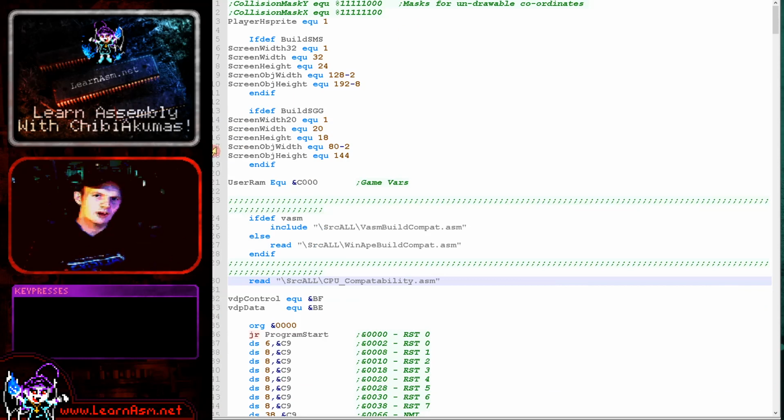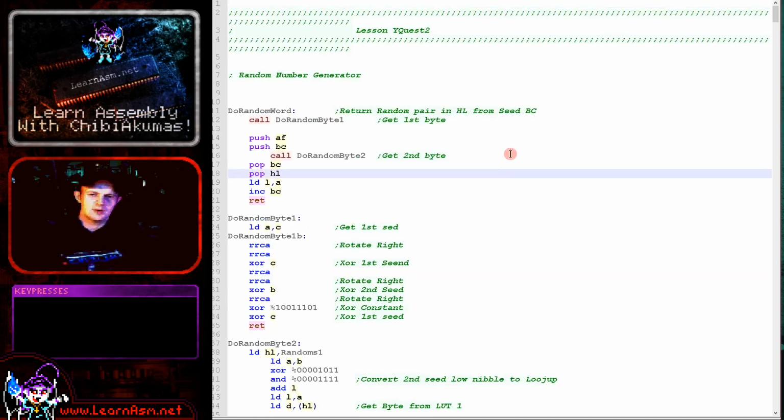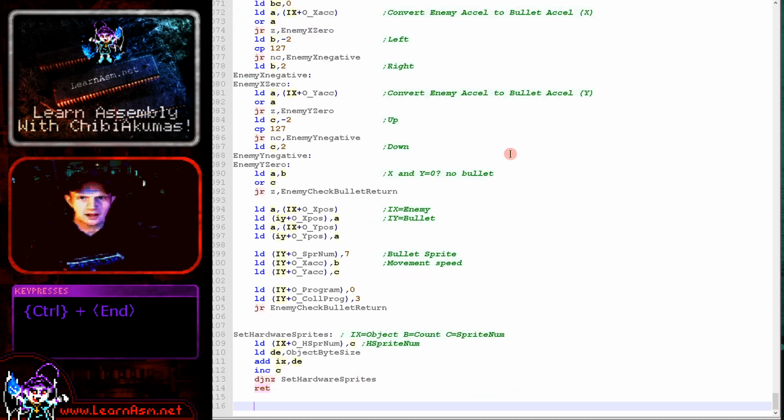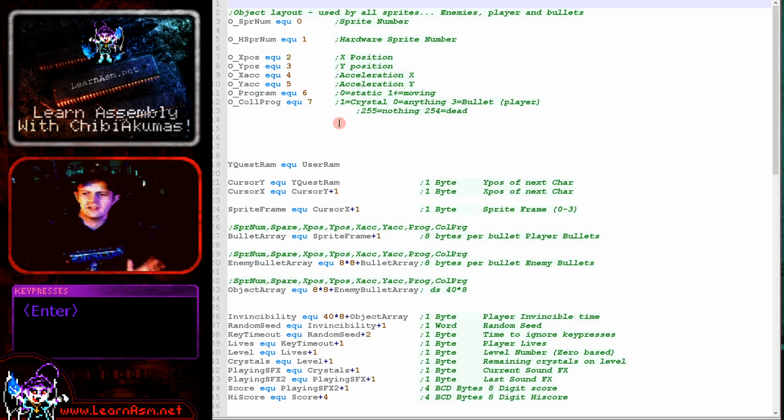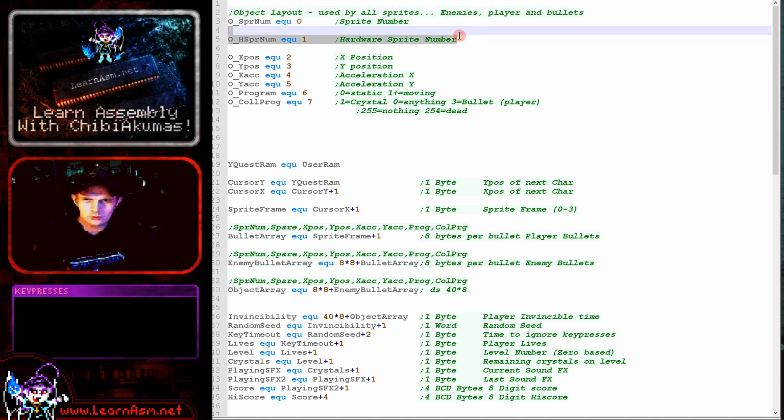Okay, so here's the code. This is the YQuest platform specific code, and here's the multi-platform code. First we're going to discuss what's changed in the multi-platform code. One thing that has changed is there was originally one spare byte of the object definitions that was completely unused. It is now being used. It's now a hardware sprite number.